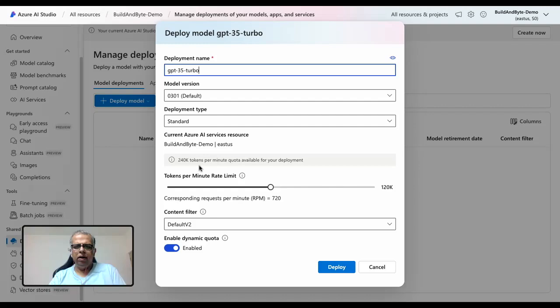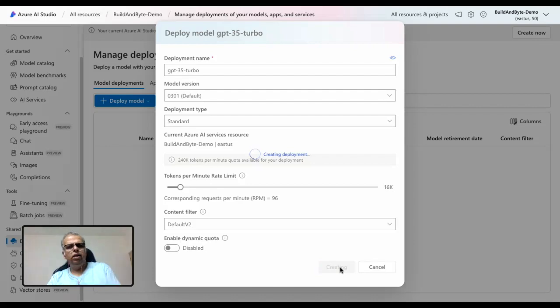And then the tokens per minute that you can use. A 5K or a 10K is good enough for many of the sample programs that you would run if you're getting started on learning. You can keep the dynamic quota enabled or disabled, and click on deploy, which will deploy this model.